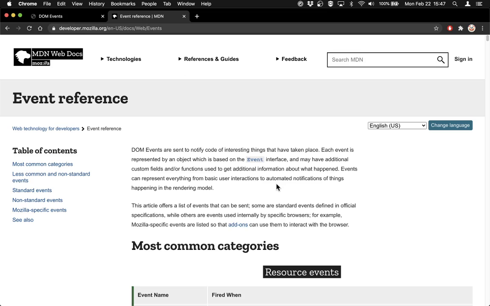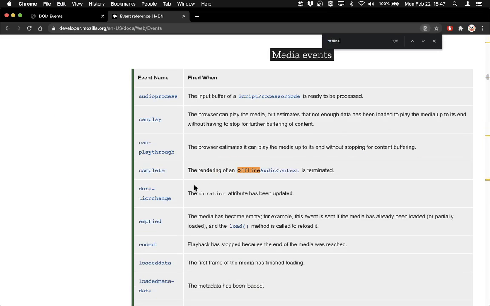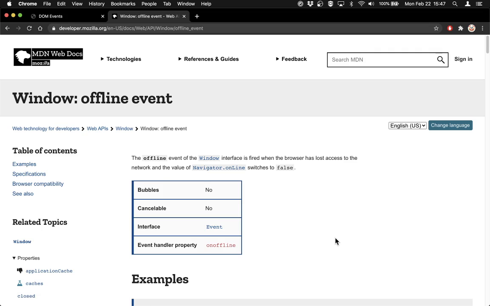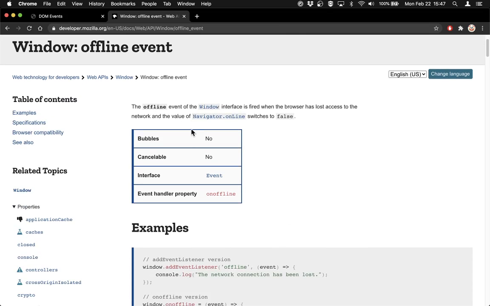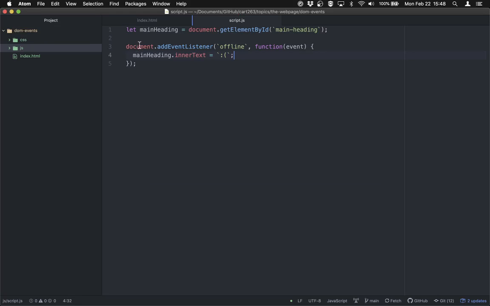I wonder. Let's go and look this up. Let this be a lesson to us all. So let me find that offline event. Where's the offline event? There it is. Let's see. Oh, okay. So there you go. I see this and I notice that it says that it's for the window, and I used it on the document. And you can see here it says window.addEventListener offline.